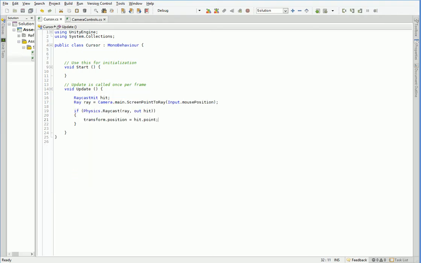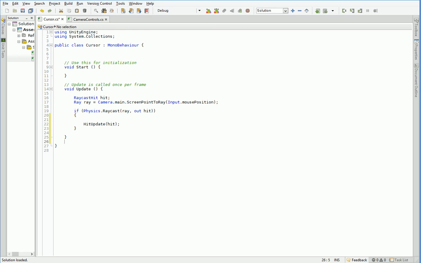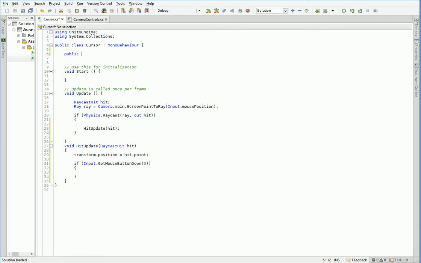Alright, so back here in cursor, we're going to say if we hit something, then like so. We're making this its own function because it's got a lot of stuff in it. So we're going to say if Input.GetMouseButtonDown(0), that means if we left click, then we're going to go ahead and place an object. So here, let's go ahead and make a public GameObject to place, or I'll just call it object to place. We'll probably rename it something less stupid later, or maybe not. Those things tend to stick.